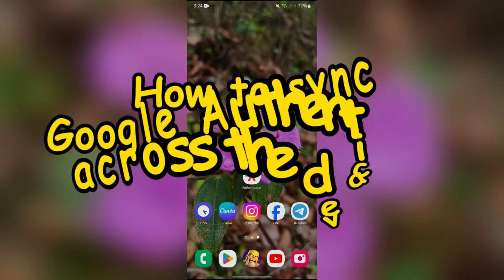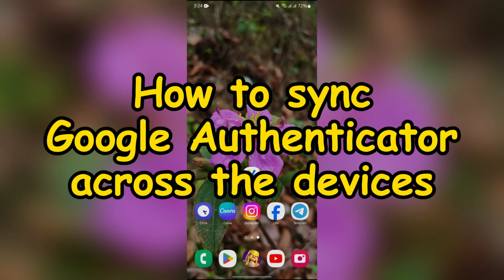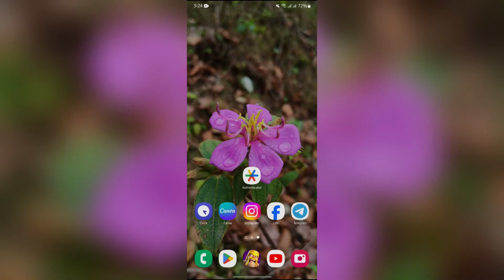I am going to show you how to sync your Google Authenticator across devices. So without any further ado, let's dive right into this exciting video.